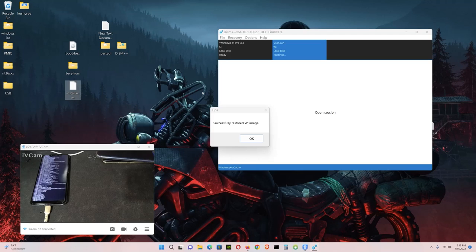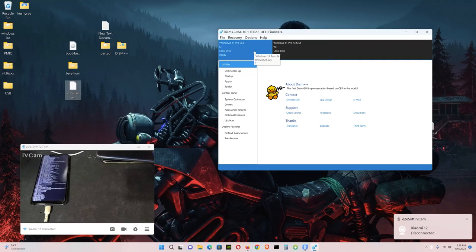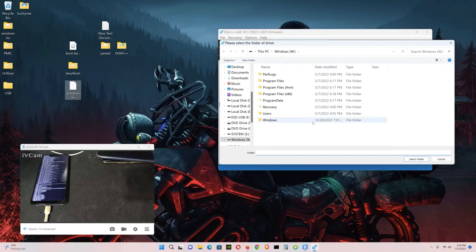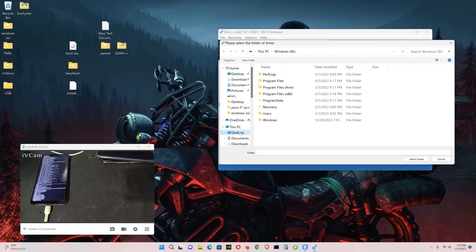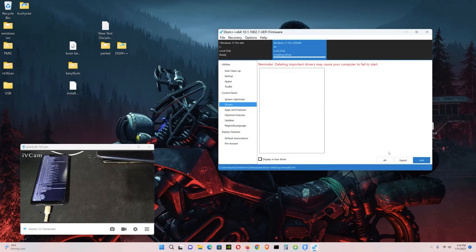Alright, successfully restored Windows image. Okay, same as before. Open session. Make sure the W is highlighted, not the C. C is the computer drive. W highlighted, and drivers. Same as before, add drivers, locate your driver. This is the one I already modded just now, Beryllium. Select.